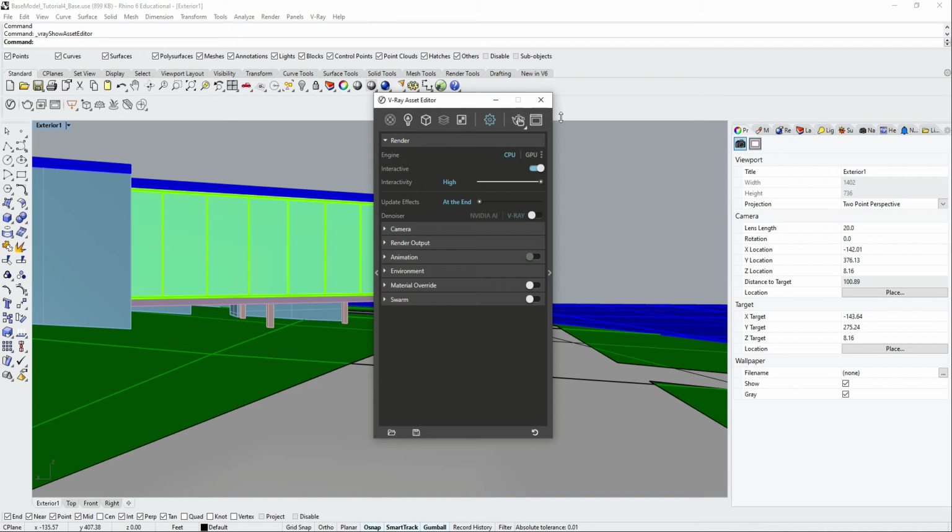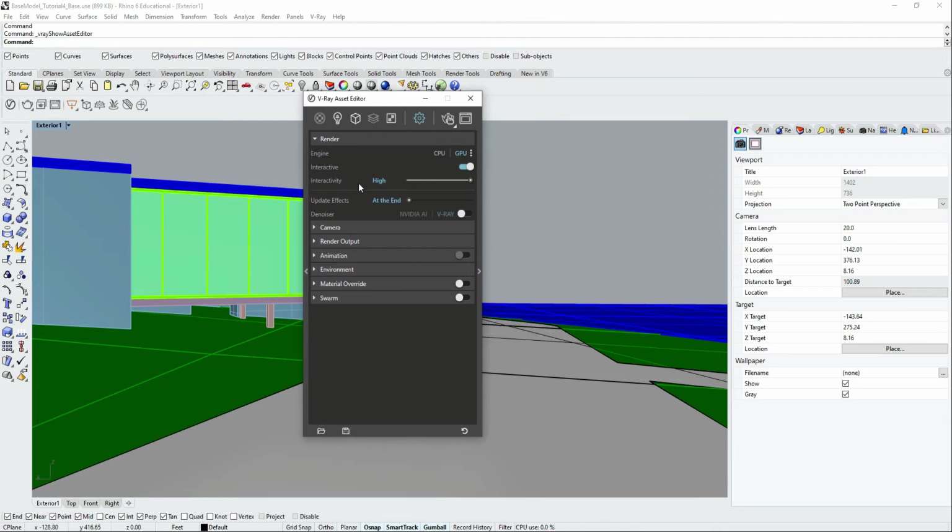So there's a couple settings that I want to walk through. I typically leave it on the GPU because my CPU, it'll run a bit slower. That's just the graphics card of my computer, so you can just pick whichever one works best for you or look up what's best for your type of computer. We want to make sure this interactive is turned on because we're going to be doing a lot of testing. Interactivity, I'm leaving mine as high. If this is slowing your machine down, you can always decrease this.